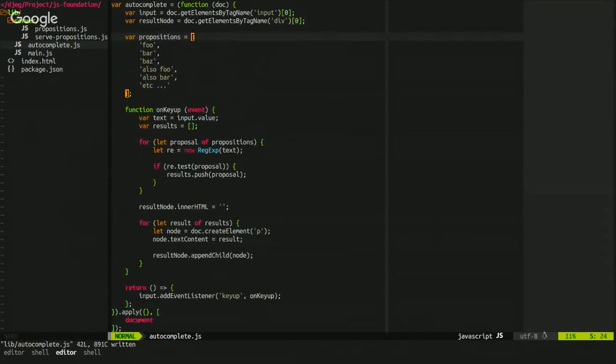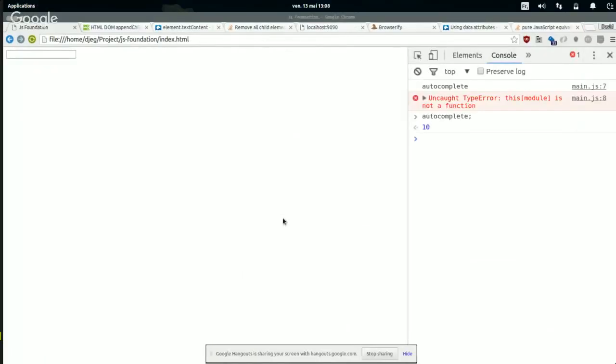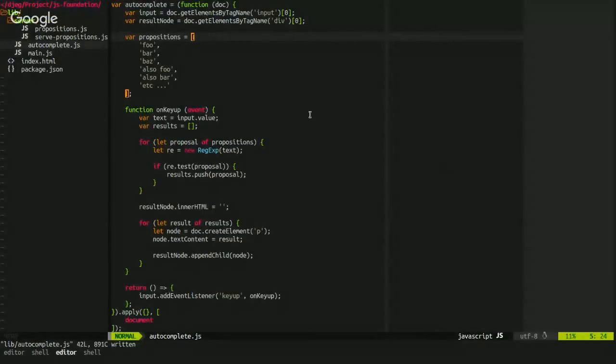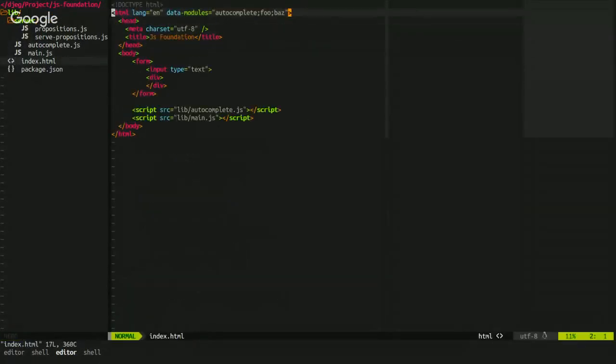And that's all. So let's try something like this. Okay, autocomplete looks like it's working, but of course, foo is not working, because foo is not defined as a module yet, and so on. So that's all.